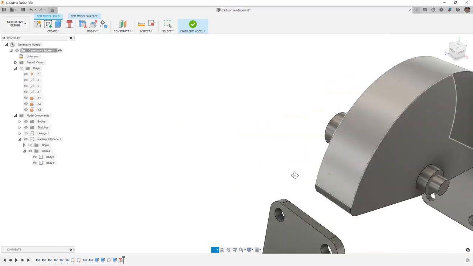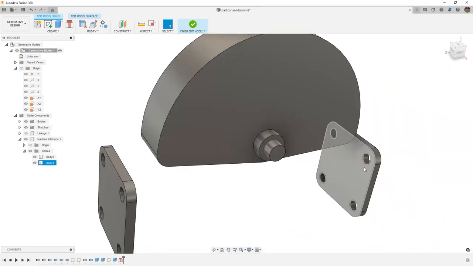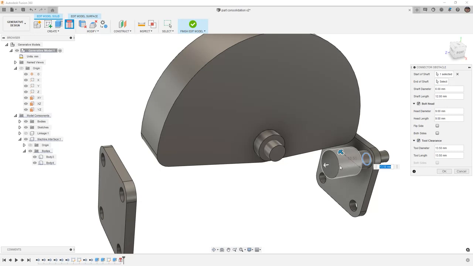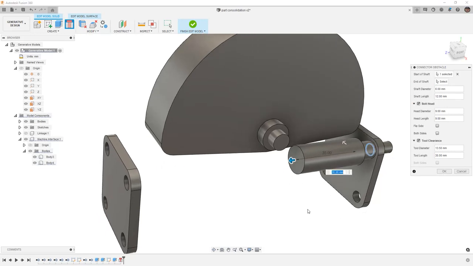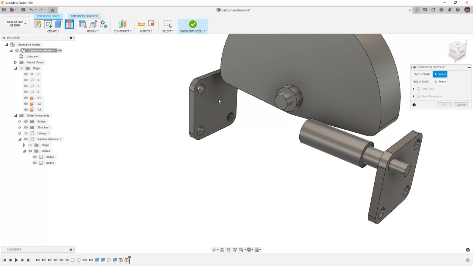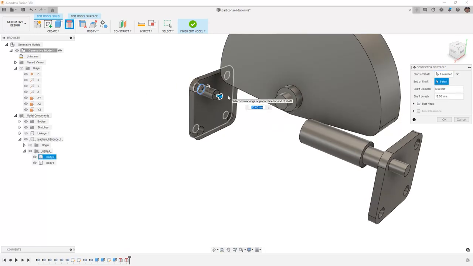We'll select OK, and the last piece of the puzzle is hardware that's going to represent hardware going through these plates. Using the connector obstacle tool, I'll simply select it, include a bolt head, and tool clearance. We can increase the length of the tool clearance as needed to make sure that we are building around any specific obstacles. I'm going to repeat that process on the other side, using all of the defaults, but notice that it's going the wrong direction.